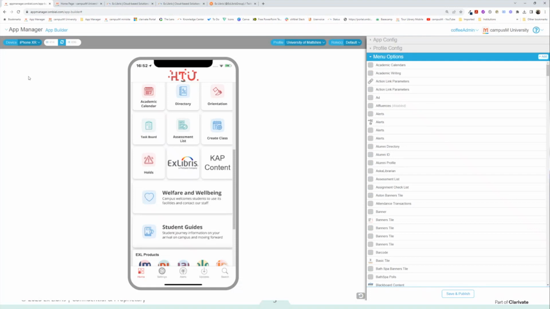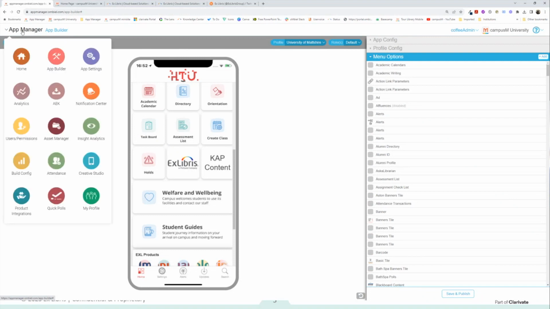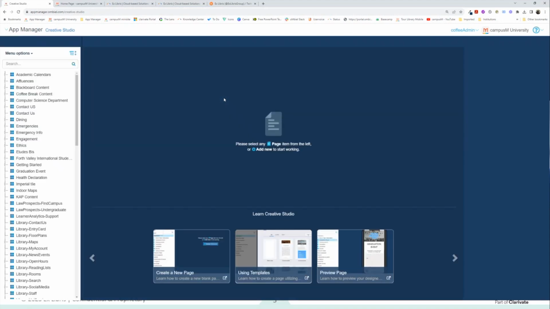What I'm now going to do is go to the Creative Studio to actually edit that. So rather than going to the home screen, if I click on App Manager here, it just gives me a quick drop down of all those elements of App Manager that you will have seen on the App Manager home screen. So it's a nice quick access menu item, and I'm going to click the Creative Studio page. And this will bring us into Creative Studio.